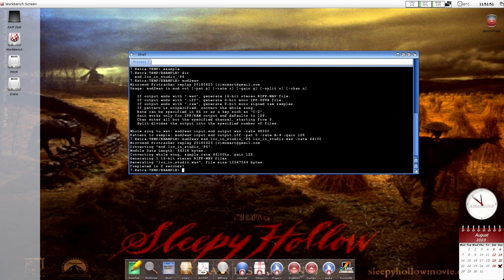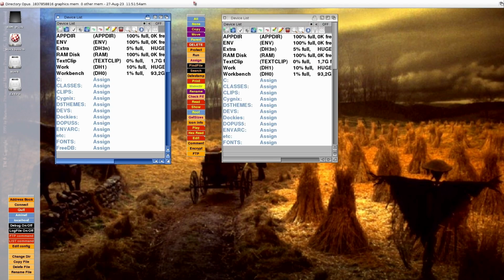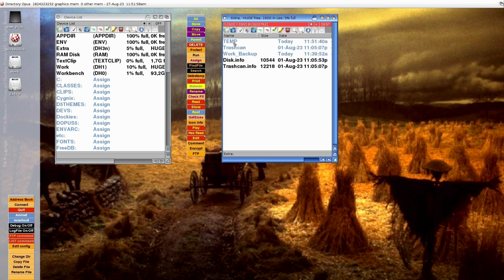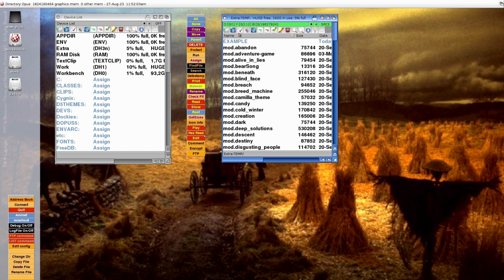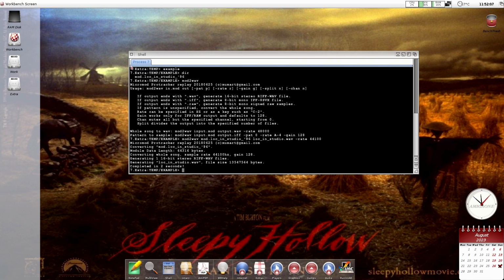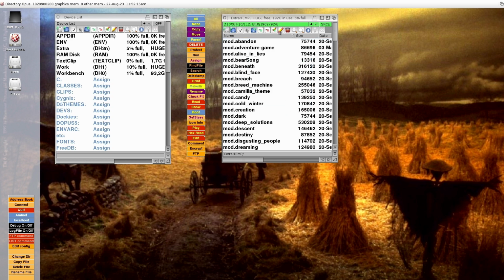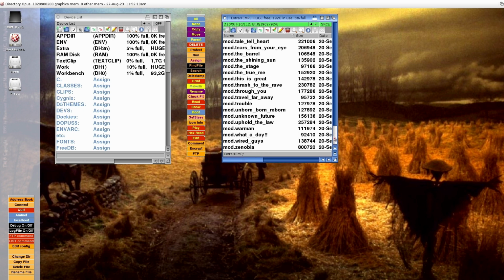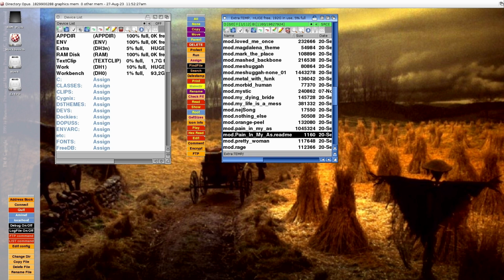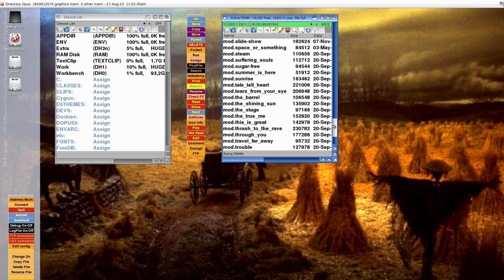And if I open, let's see here, Directory Opus and go to displays, we can see we have a WAV file there. So let's close shell for now, and I'm going to delete these. So we just have all these mods here that are going to be converted. Oh, we have a README here as well. Let's just remove that one. We don't need that one. It would just ignore it anyways.